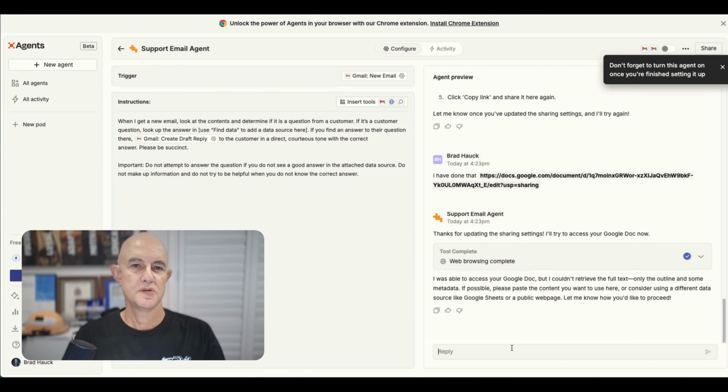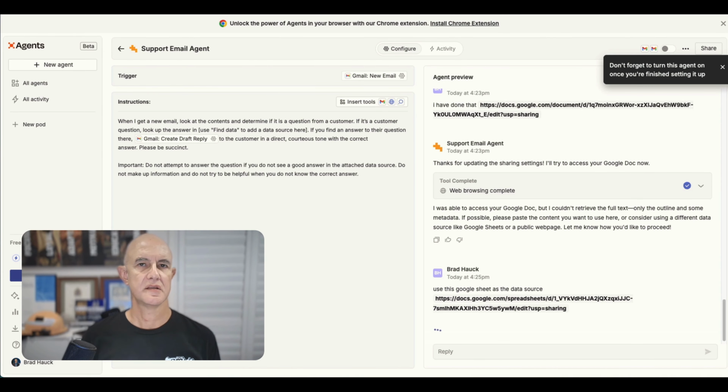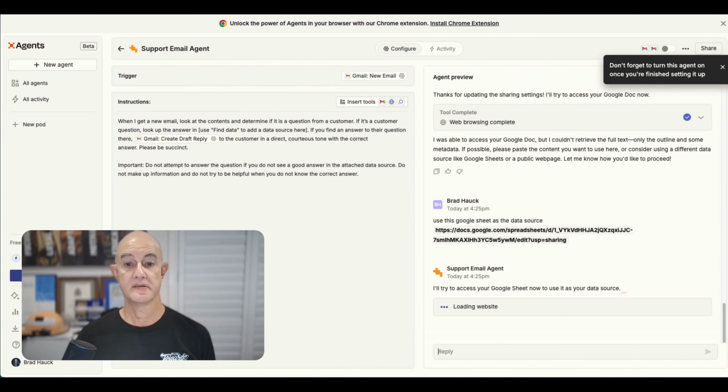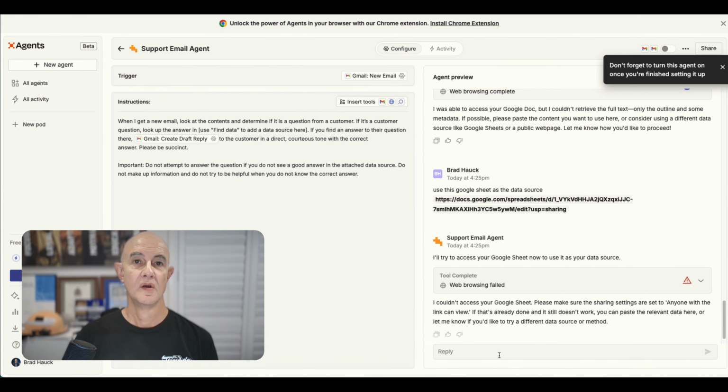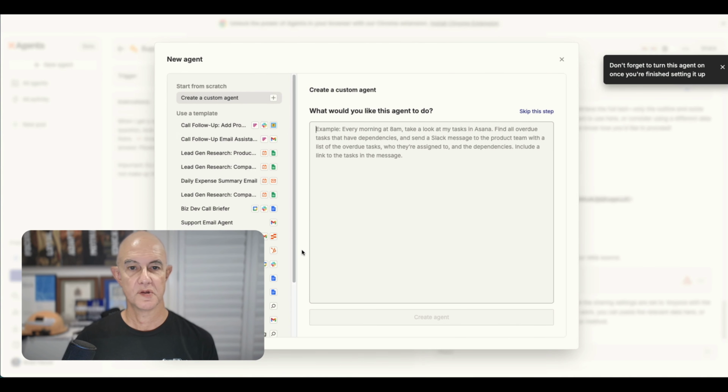Okay, I'm going to try using a spreadsheet as the data source. So, use this Google sheet as the data source. And let's see how this goes. Hopefully it can connect to it. It is set so that it should be able to connect to it. Okay, so I haven't had much luck connecting data there. Looks like everything's not as perfect as what I'd hoped. But let's have a look at creating a new agent and we'll just demonstrate how we can make one.